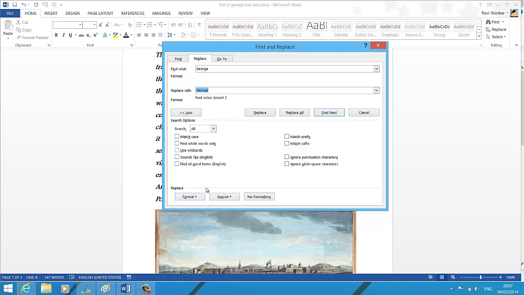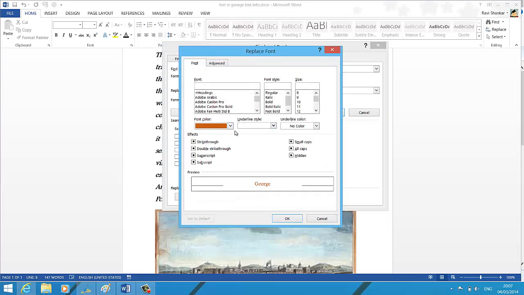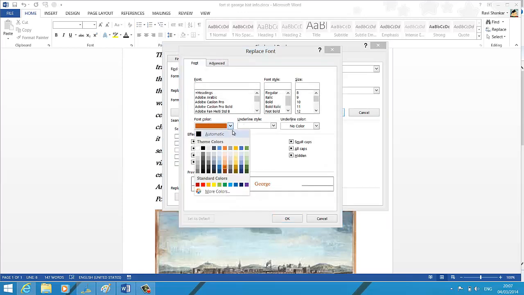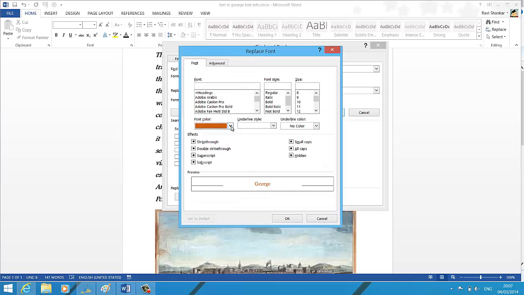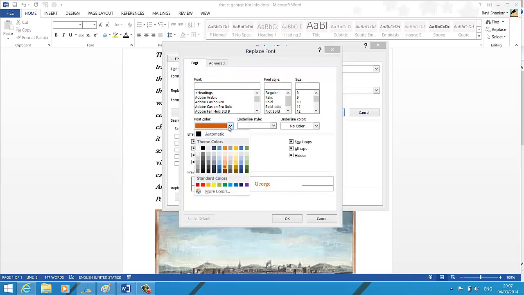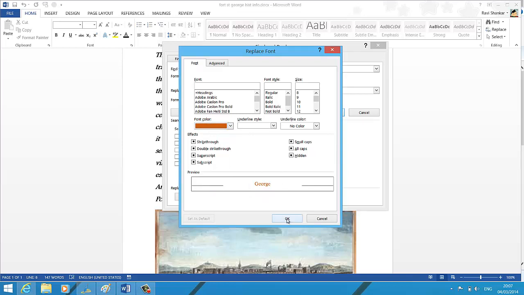Now navigate to the replace option at the bottom of the window and click the format drop down. Select font from the drop down list. So here the color is already selected, so you can pick your preferred color using this font color selector. Then click OK to confirm your selection.